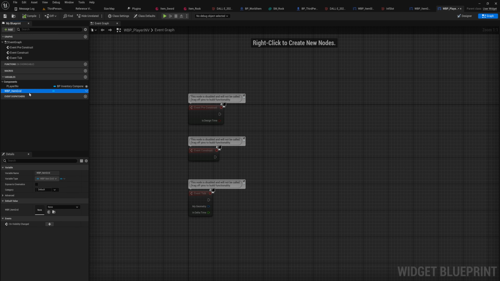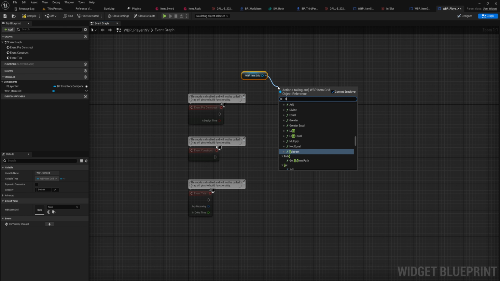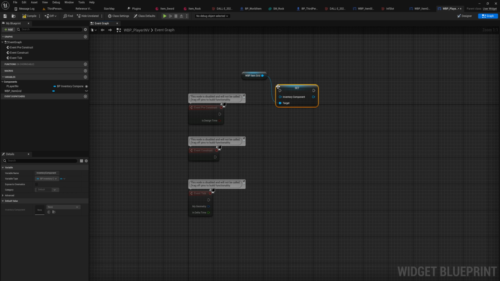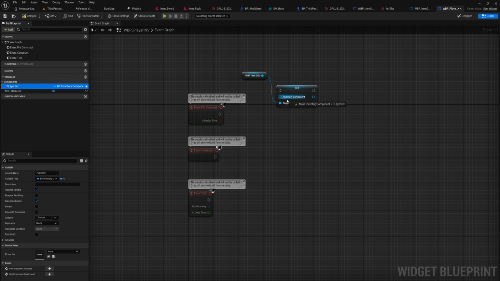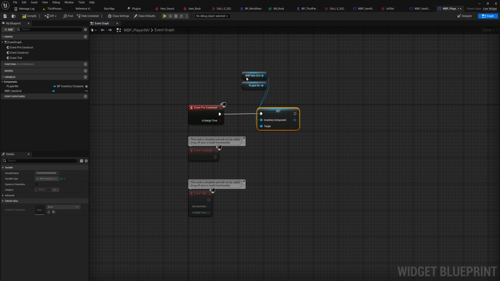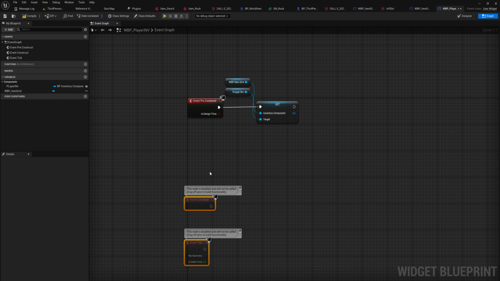So on the event pre-construct, what we'll do is we'll take the item grid and we will set the inventory component that we're referencing here to whatever our player inventory component will be. So that way, whenever we construct the UI that the player is actually going to see, it will just message along whatever information it needs to the actual item grid. Now, there's one last important thing. This just gets constructed once, and then if the inventory changes, it won't display any changes.